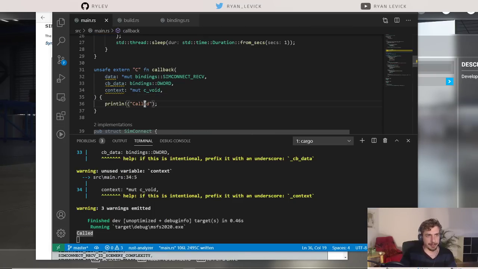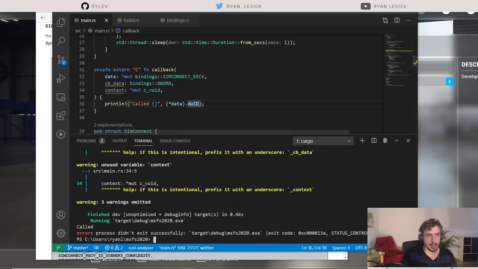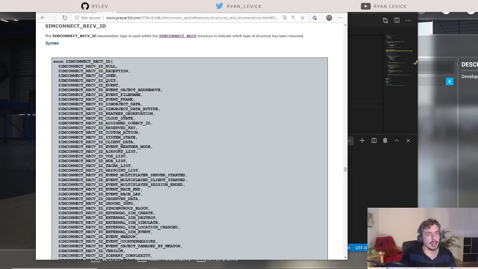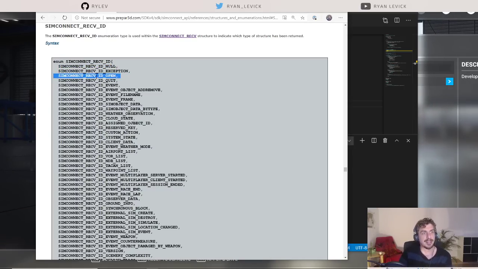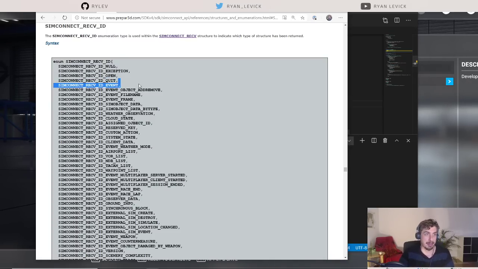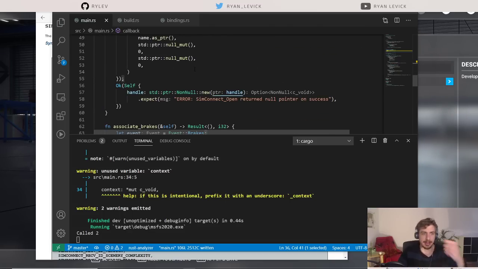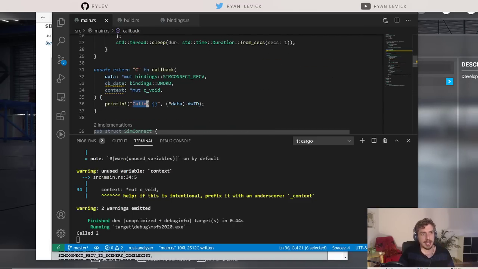So let us simply print that out then, this DWID. So we want to dereference the data pointer here and get DWID. Oh, there we go. Called with 2. And here, 0, 1, 2. Okay, we got SimConnect RecV ID open, which makes sense, right? So presumably this gets called when the call to open, there's some event that gets logged when we call SimConnect open, and we're receiving a callback for that here. Cool.